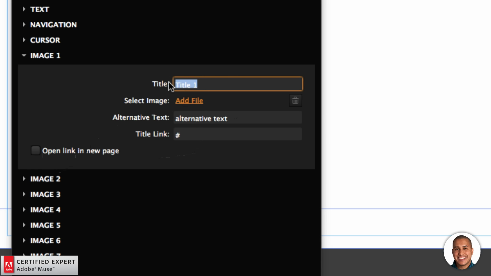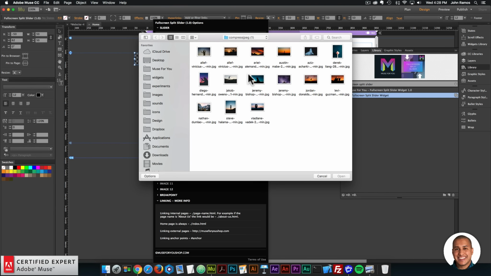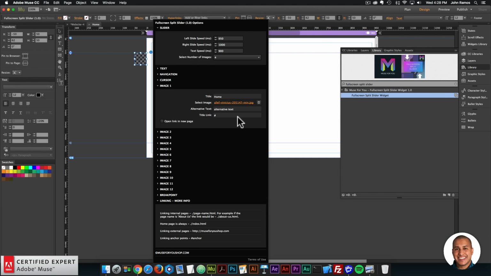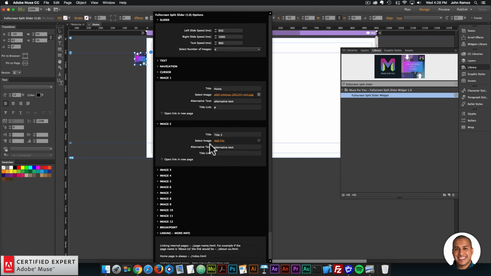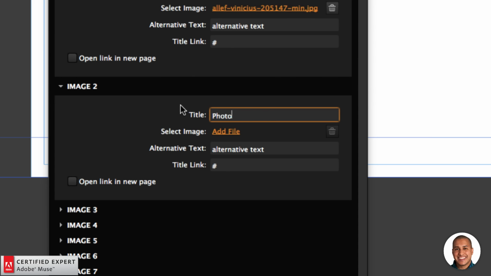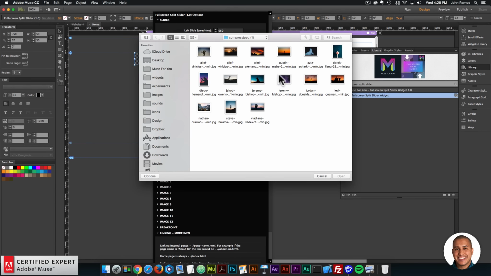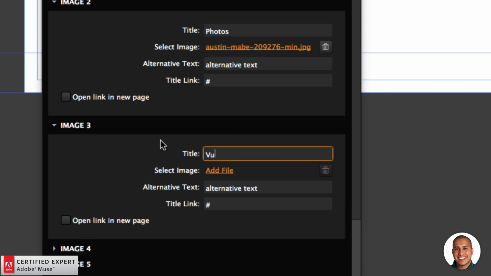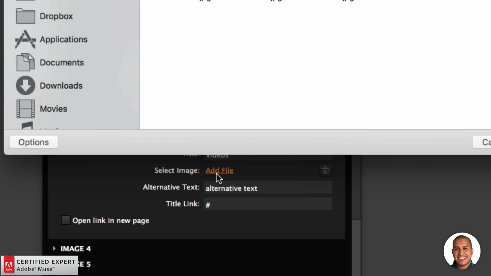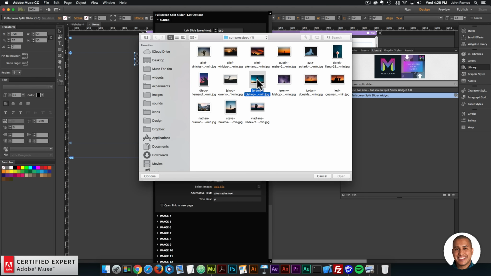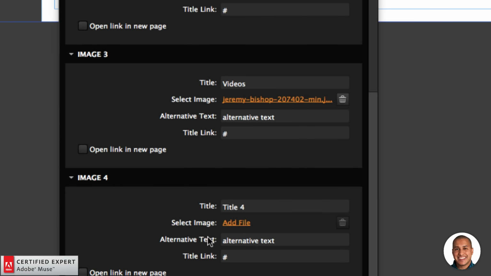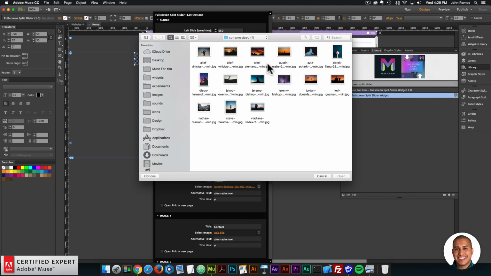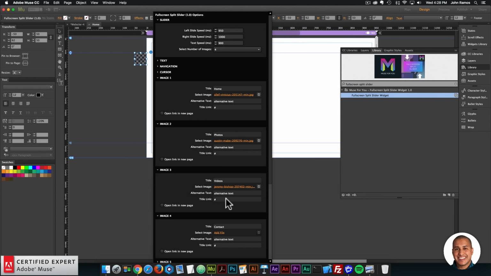So here I'll just go ahead and add the 4 images and the titles. So I'll say home, click add file. Here I'm in the compressed JPEG folder, so I'll just select an image and we'll go to image 2 and I'll call this photos, click add file, and I'll select another photo here, open image 3, this one I'll say videos for the title, click add file, and I'll select this image here, and then I'll add image 4, and this one I'll say contact, add file, and I'll select this one here.